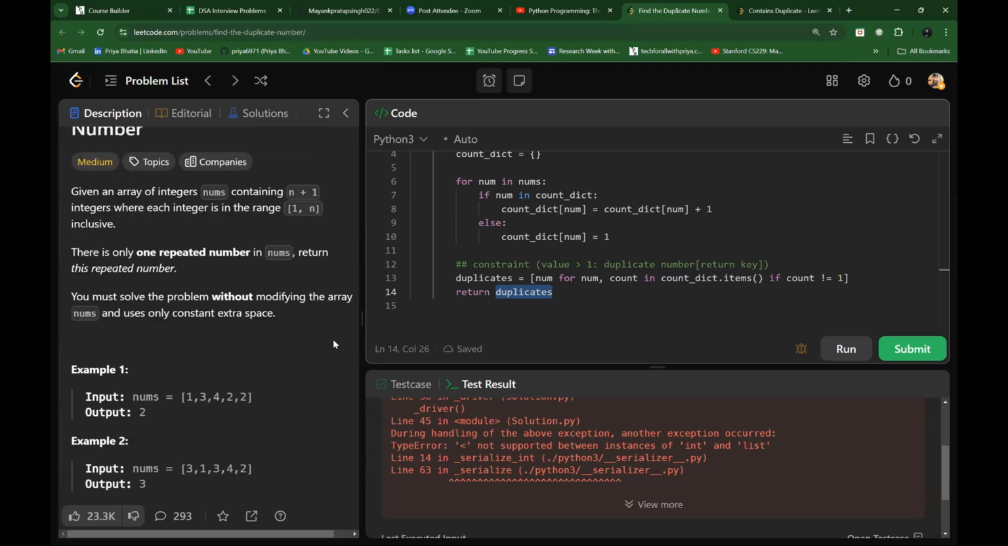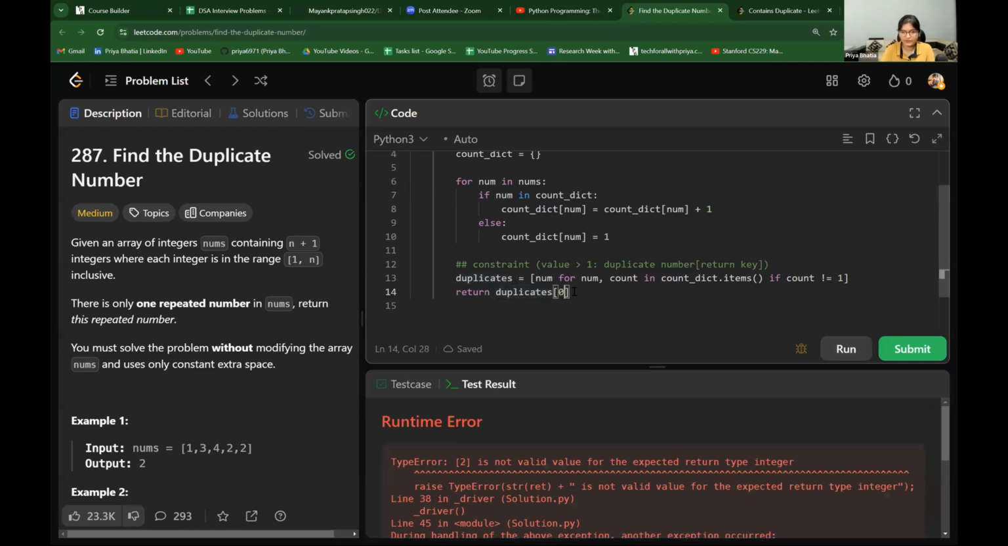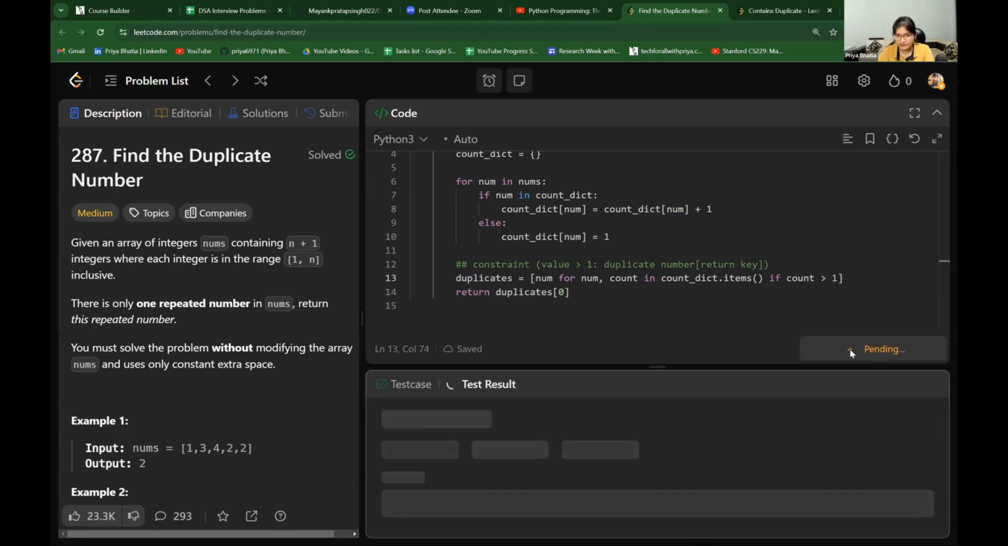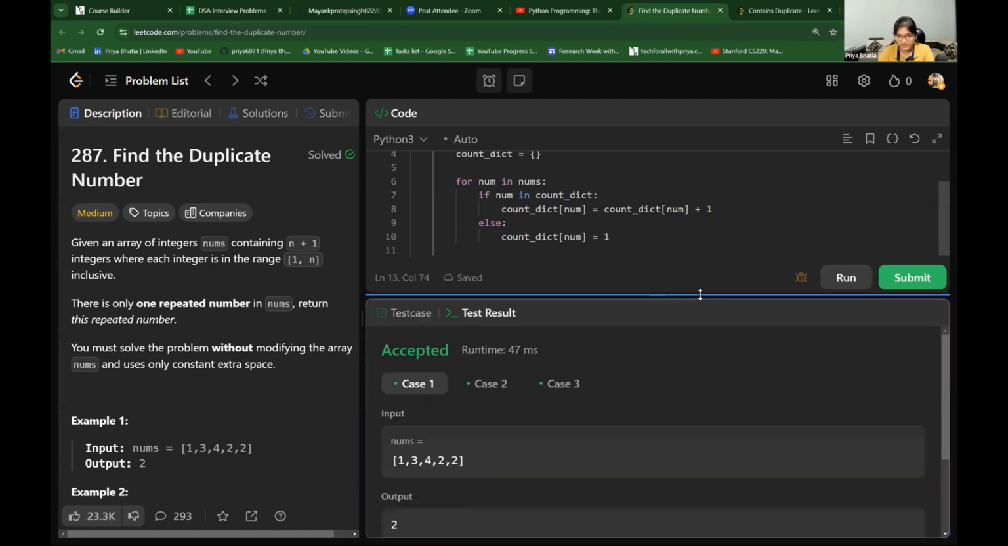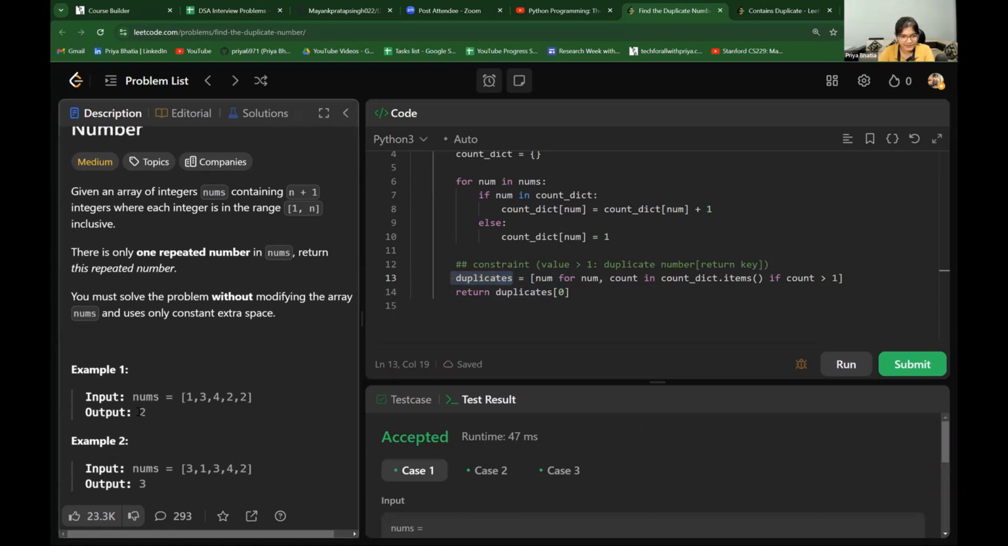So we can iterate the first element of the duplicates list and return it. Let's see. I think this should not be an issue. Let's see. But actually, we are returning the list and they're expecting us to return a single answer.